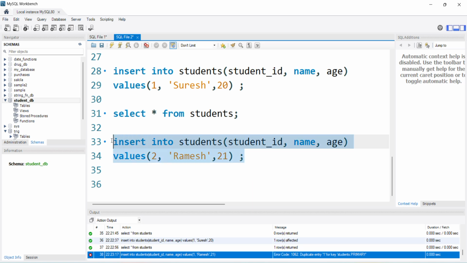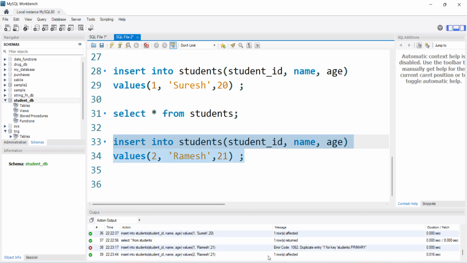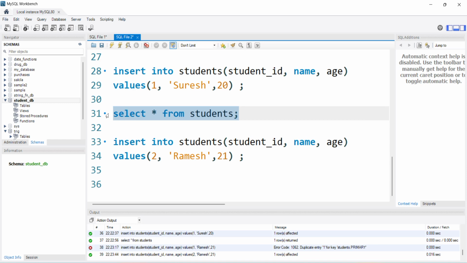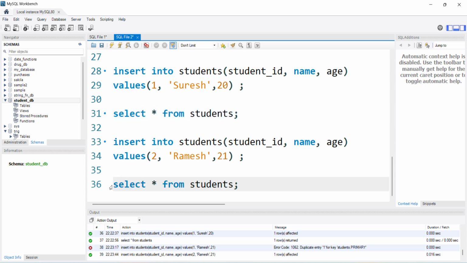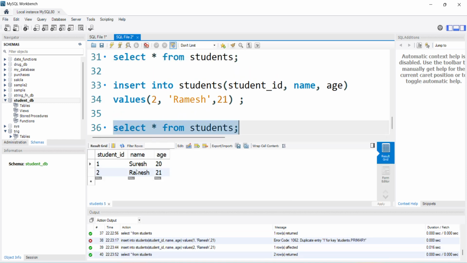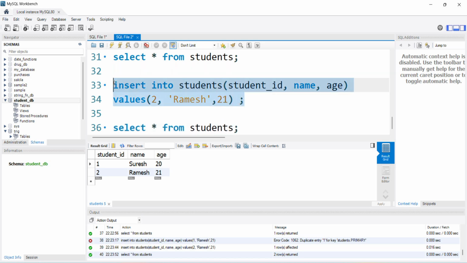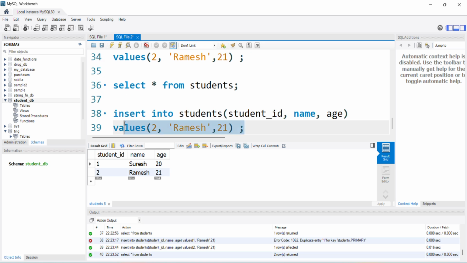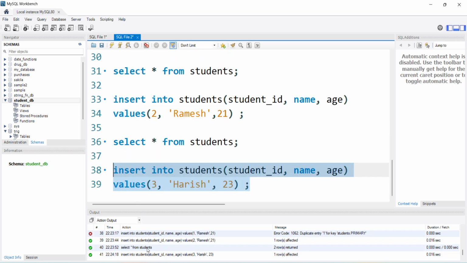Now I'm inserting this. Now the data has been inserted. At this level, I want to see the data which is there in my table. Now there are two records. Now I'd like to insert one more record. Just giving three, Harish. Say that his age is 23. I'm just selecting this. I have inserted three records.